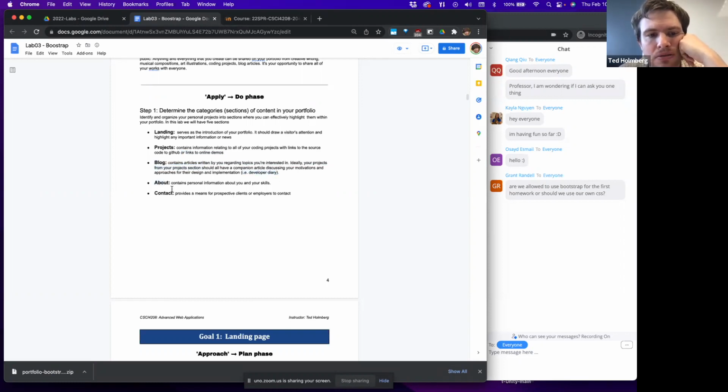The About section should contain personal information about you and your skills, and then a contact page that allows an interested party to be able to reach out and get in touch with you. So again, the role of a portfolio page is potentially to share what you do so that you can find other people interested in it, either as partners or as employers.